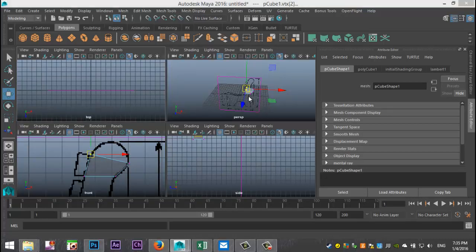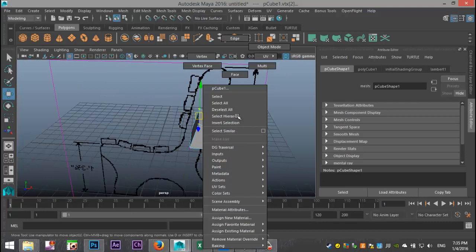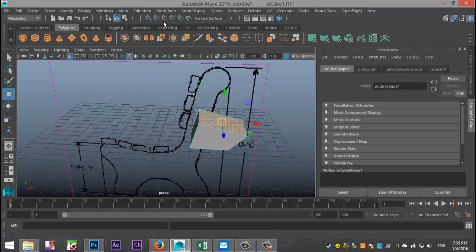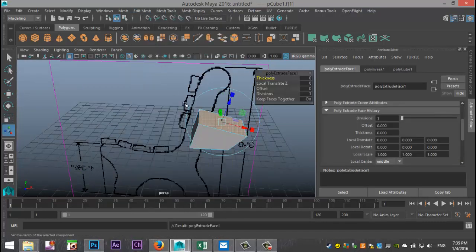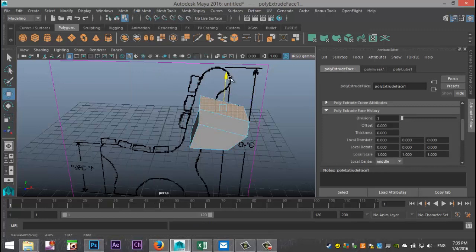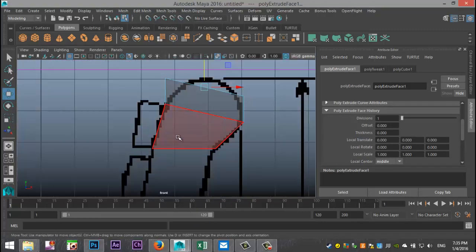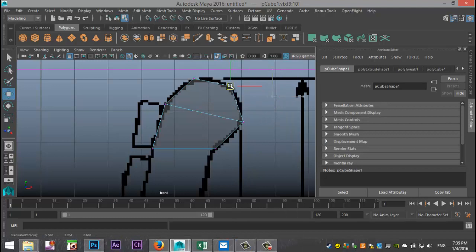Okay. We're going to move into this view. We're going to right click, go to face, take that top face and go to Edit Mesh Extrude. Hit W and pull that up. So we can kind of position this here. Right click vertex, drag select. All right. So we got a basis to work on.